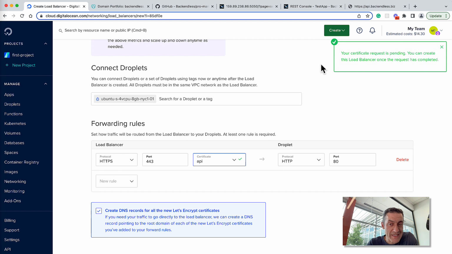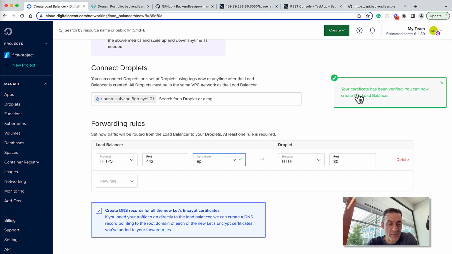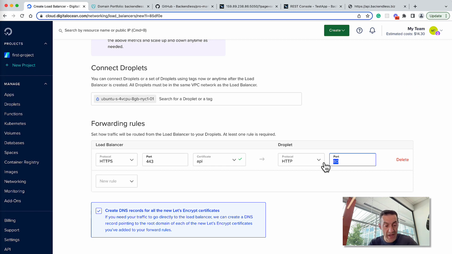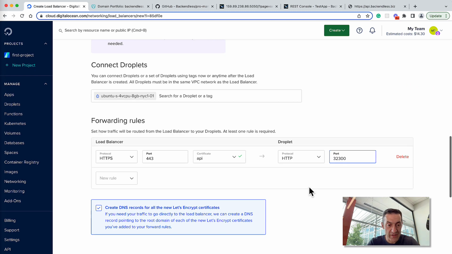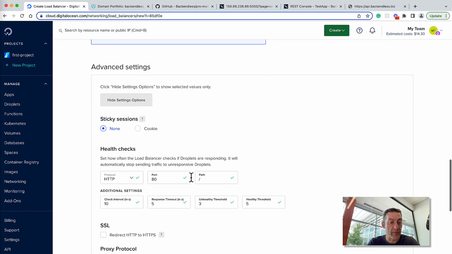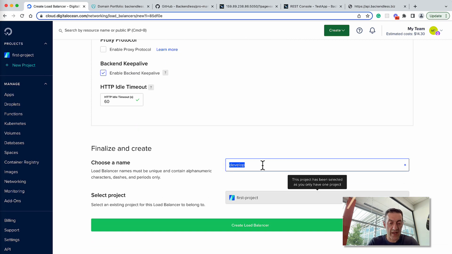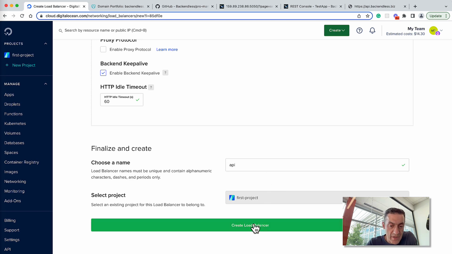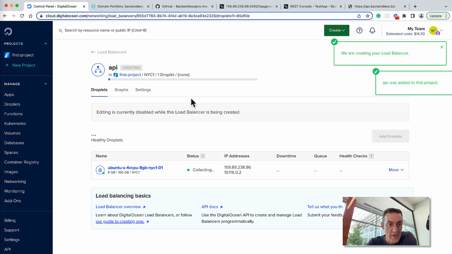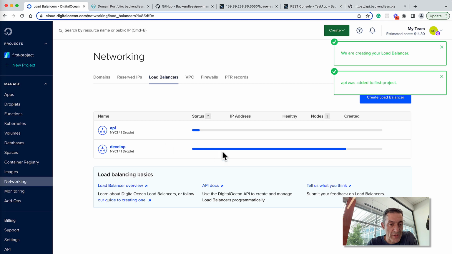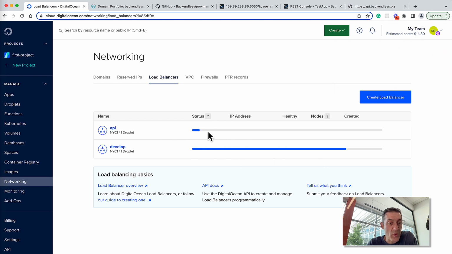So the request is pending. And there you go. Now it has been verified, so we can proceed. And the port for the API is 32300. Again, let's set up the health check: 32300, shorter check interval, and assign the name. Let's call it API. Click create load balancer. So now two load balancers are being configured. You will have to wait till both of them are done.